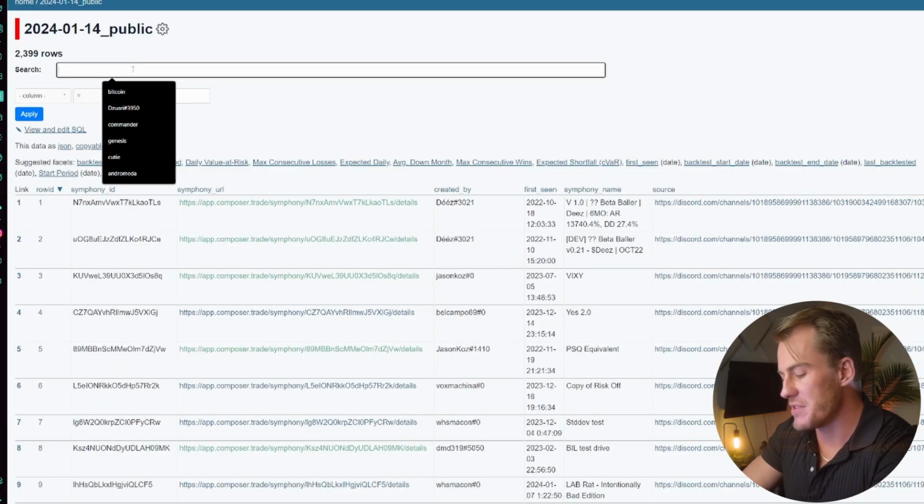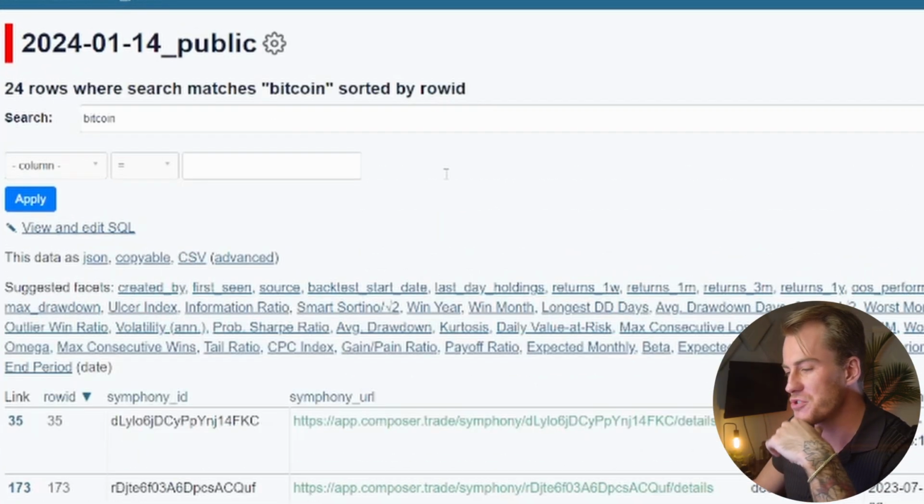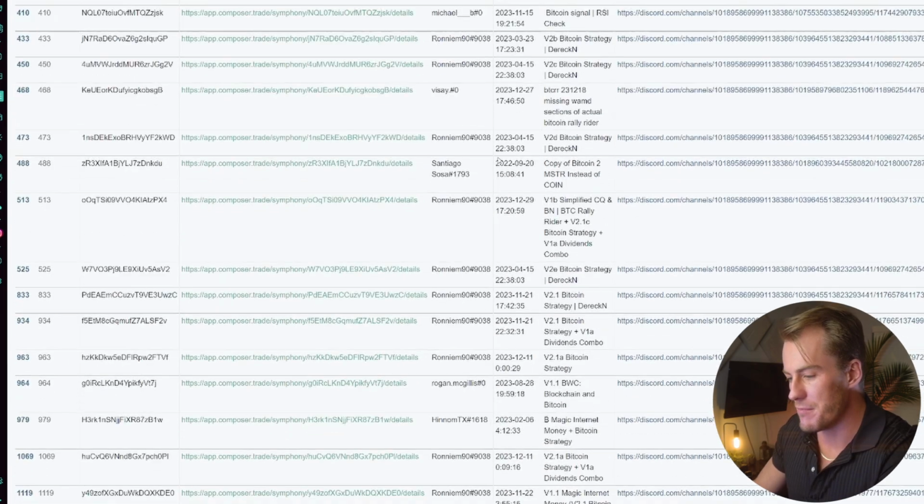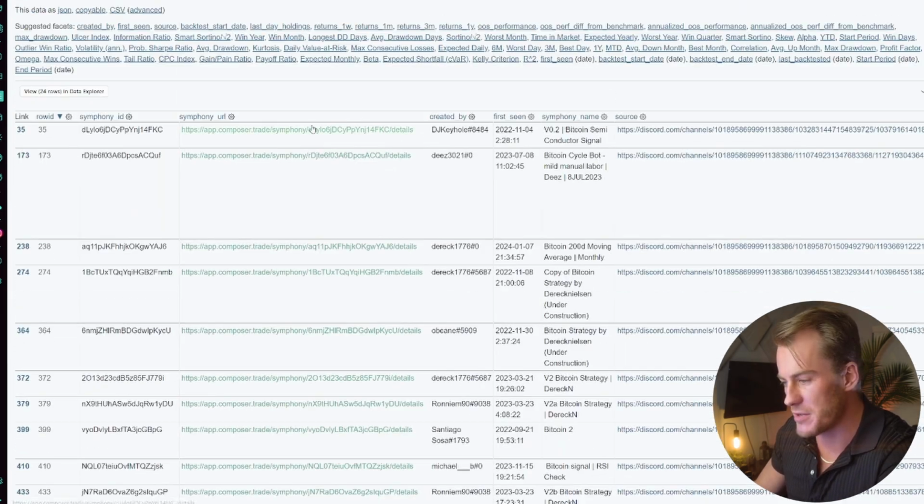Today, we're going to look for some Bitcoin strategies. So we're going to keep this very simple, and we're just going to search for strategies with the name Bitcoin in them. And we've got quite a few here. So I'm going to start opening these up, and I'm just going to scan through them real quick and see what they look like. And you'll get an idea of what I'm looking for on good strategies and bad strategies.